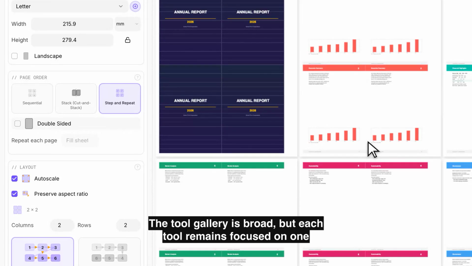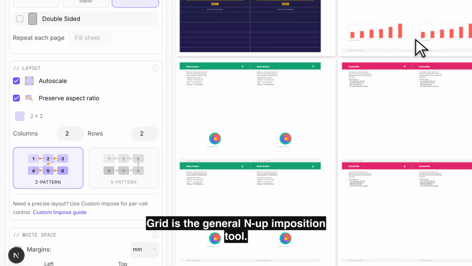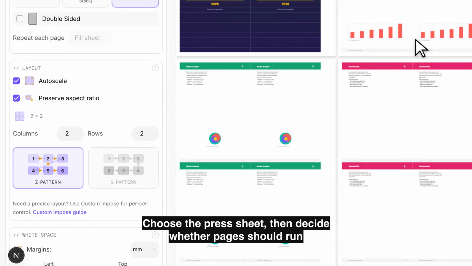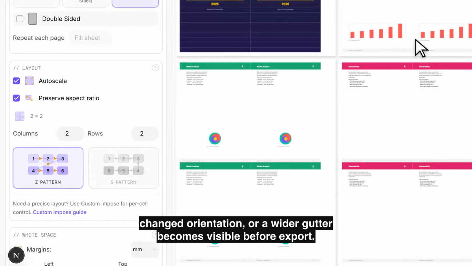The tool gallery is broad, but each tool remains focused on one production problem. Grid is the general N-up imposition tool. Choose the press sheet, then decide whether pages should run sequentially, repeat with step and repeat, or use stack mode for cut and stacked work. Set the columns and rows, preserve the source aspect ratio, and use auto scale only when the source should fit the available cell.